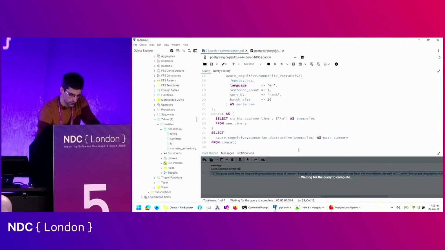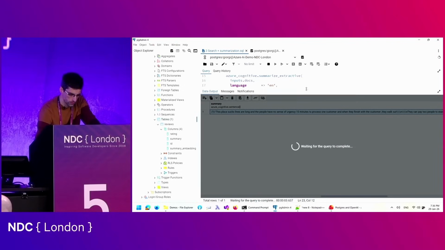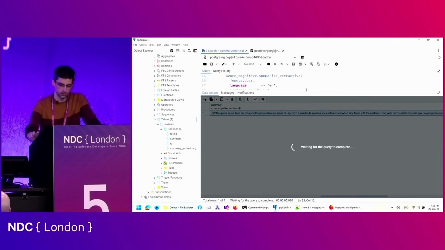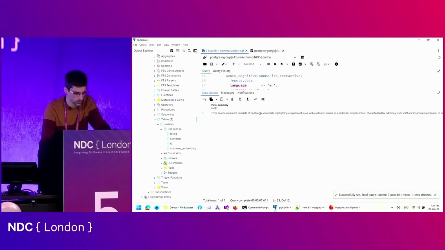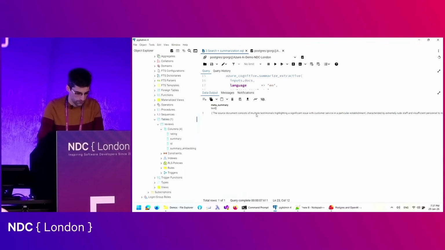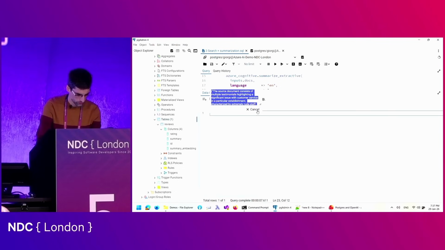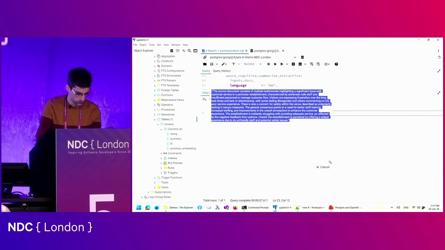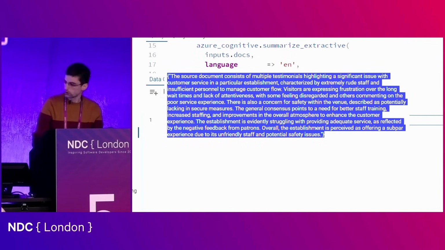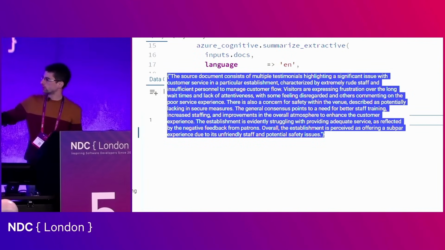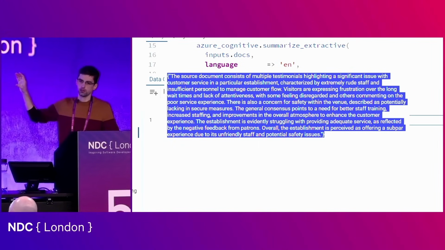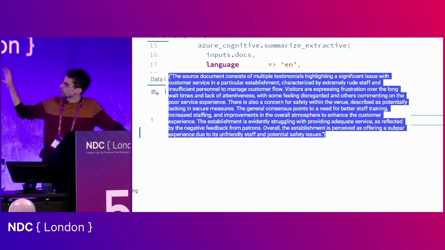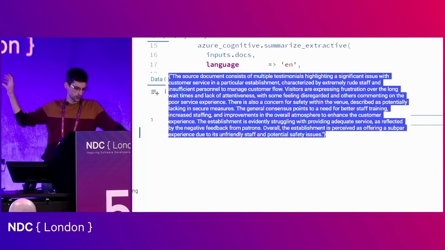So let's run it. It takes a couple of seconds. So if we look at the results, this is the abstractive summary that was generated from the 10 matching documents of the search that I did.